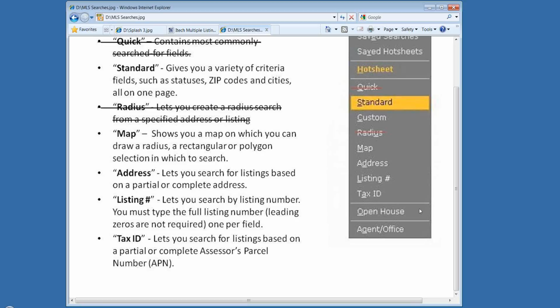Lastly, down at the bottom here, you will see that there is an open house search. Listing agents can put in as many open houses as they want. They're searchable by the public. They're mappable. It's a great feature that not enough of our agents are using.